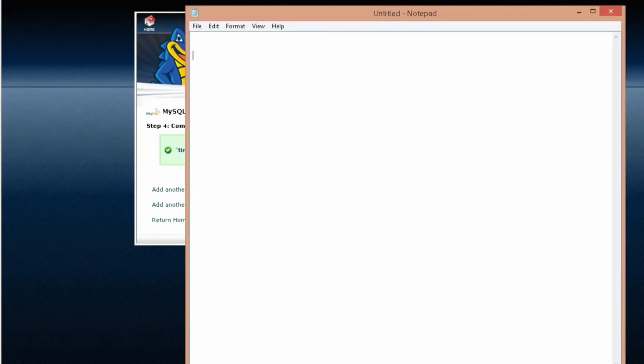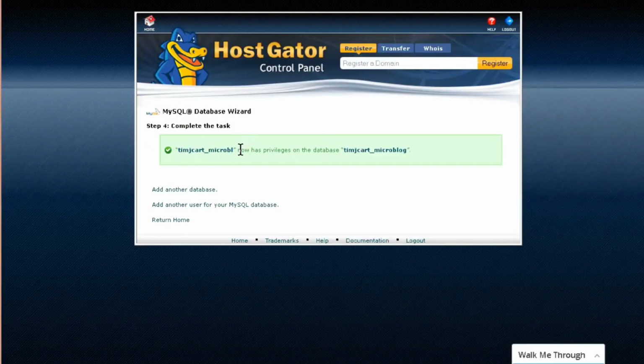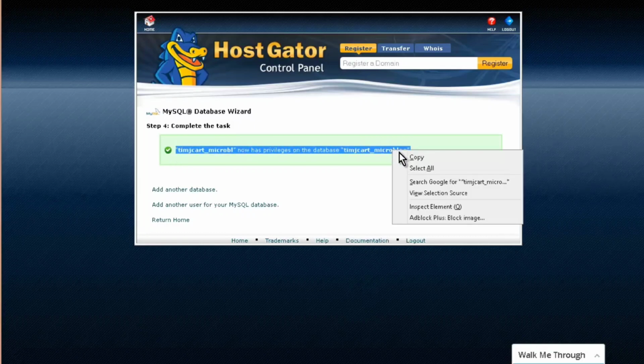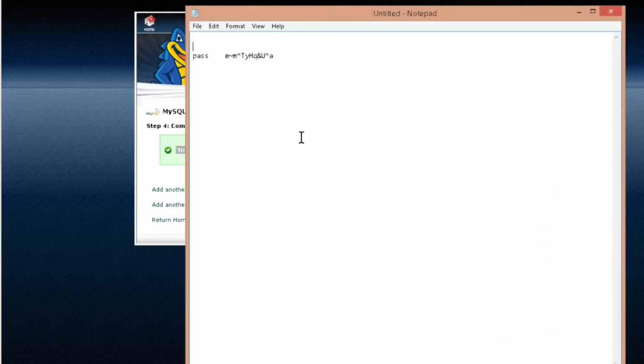Okay, so I've already got the password in my clipboard. And then on this screen that just came up, this shows us everything we need. So we can just copy this into our Notepad session as well.